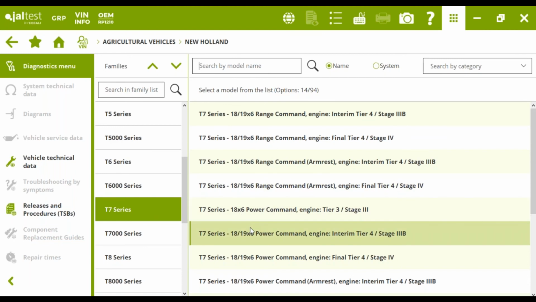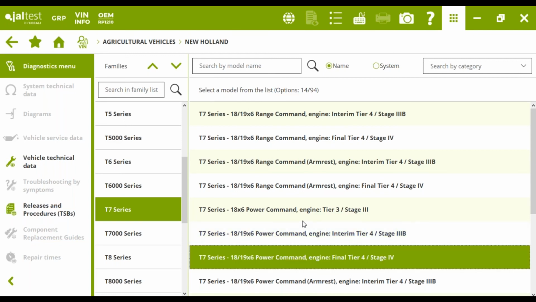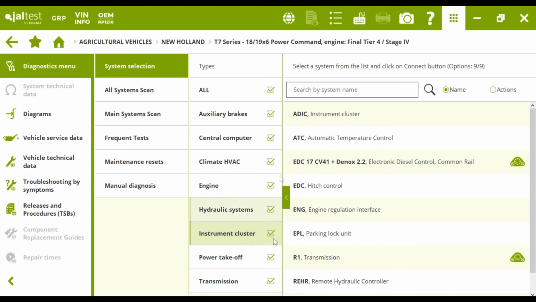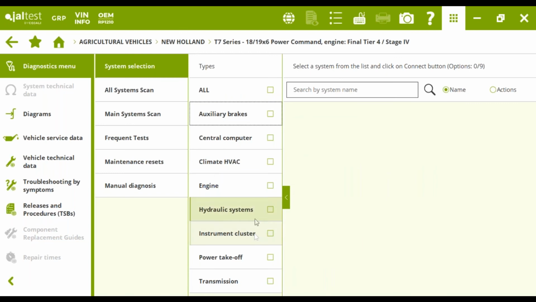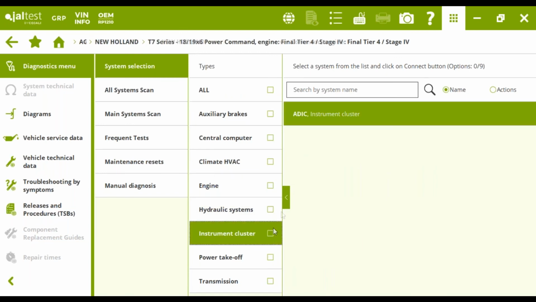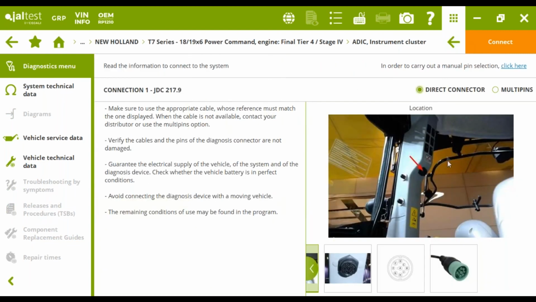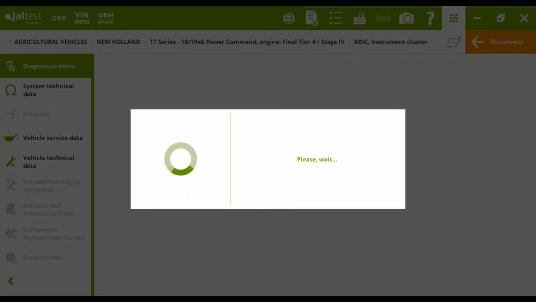Now we just need to select here one of those. For instance, let's say this 1819 by 6 power command final tier 4. We select the system, the engine system, and now we go to the instrument cluster system, not the engine. One of the series modules. Once again, we select the connector that we need to plug into the tractor. We hit on connect.